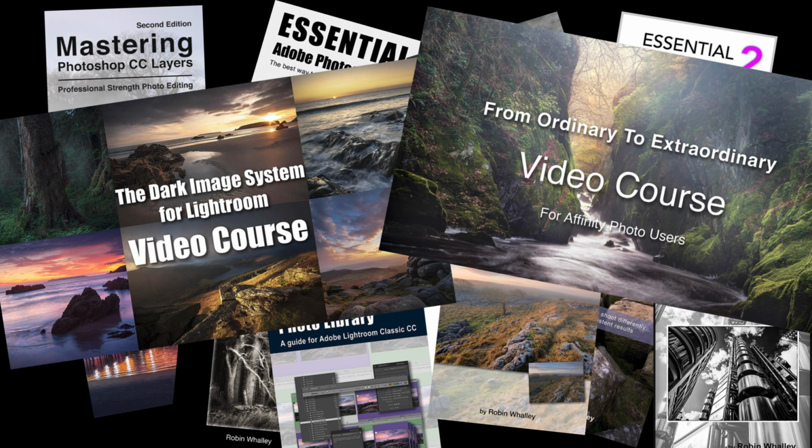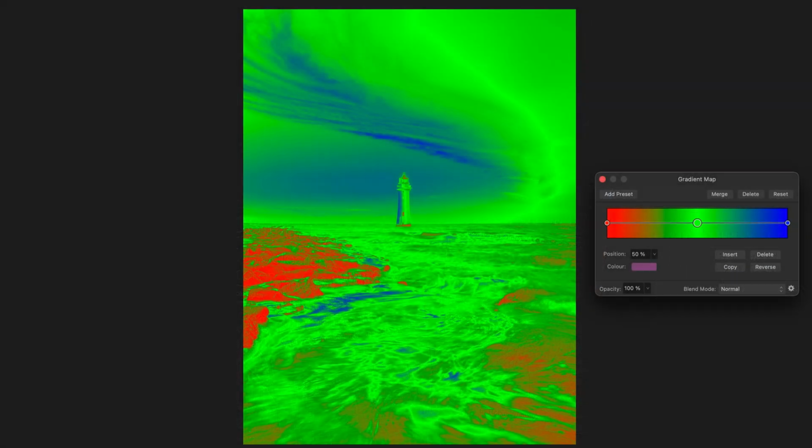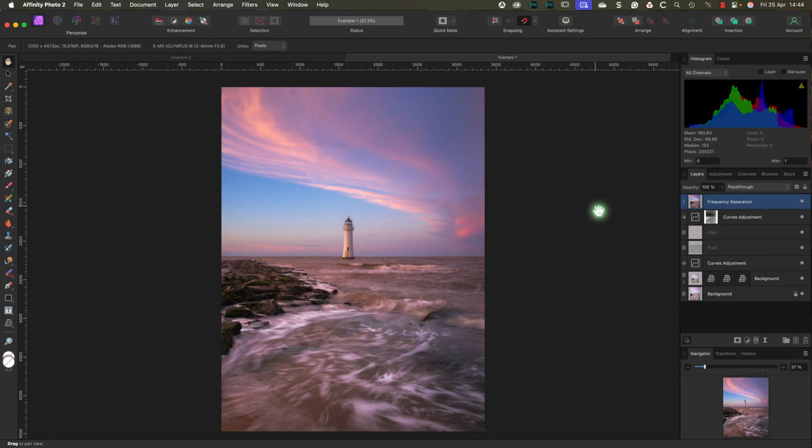15 years. In this video, we're looking at the gradient map adjustment layer in Affinity Photo. It's one that doesn't get much attention, so I wanted to share some ideas that you may find helpful. First is using the gradient map to convert a colour image to black and white.